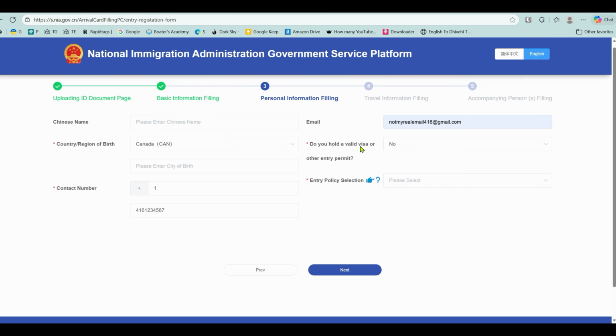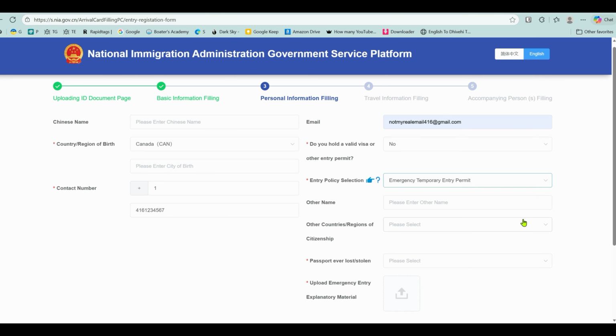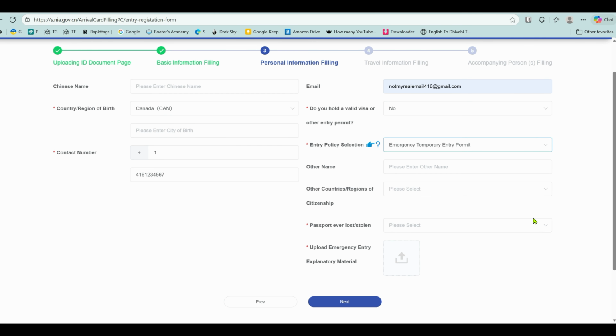Now here, if I put yes, I might be in trouble because it's going to ask for a visa number and the system is going to detect that this is not a real visa number. So let's see if I put in no and entry policy statement 248 temporary entry for transit, emergency temporary entry permit. Okay, I'm just going to pick this and see what happens. So it's giving these information, so it's not going to work.